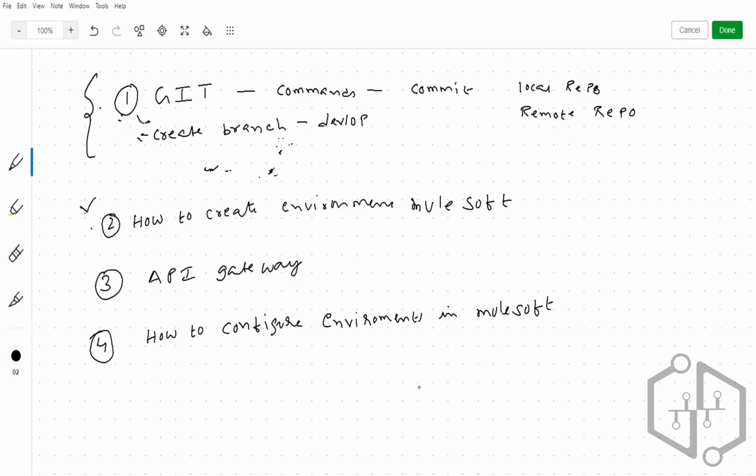And the second step is how to create a MuleSoft environment. It's very simple. Creating a MuleSoft environment in the platform, and the API gateway is a little important topic. I will tell you how to create an API gateway. What is an API gateway? That is the topic. And the third thing is how to configure environments in the MuleSoft application.